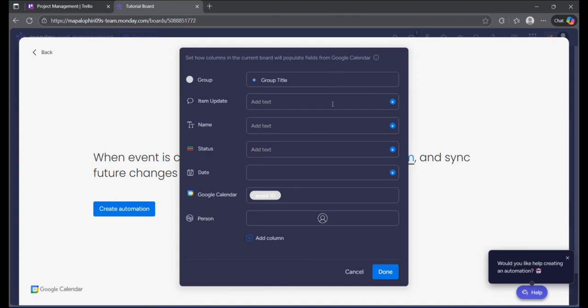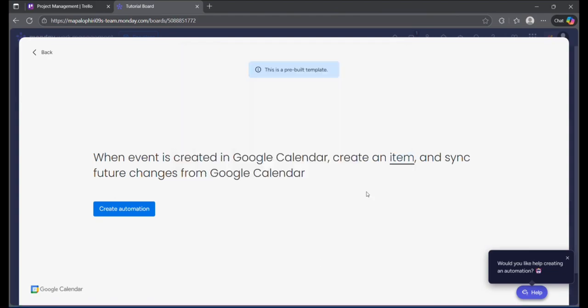From now on, any item that meets your rule will automatically show up in your Google Calendar. It also updates on its own too, so if you want to change the date in Monday, Google Calendar will then stay in sync. So it's super simple, super helpful, and it's perfect if you want your deadlines in one place.